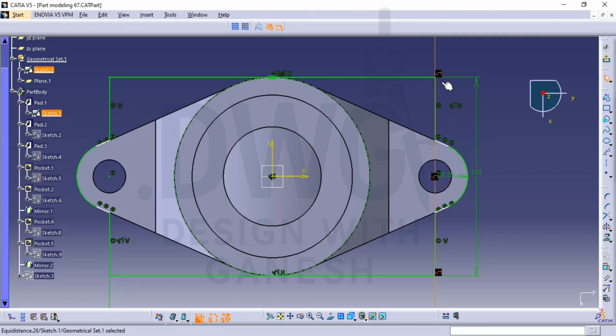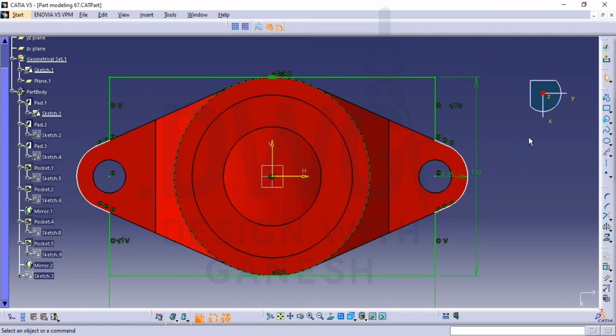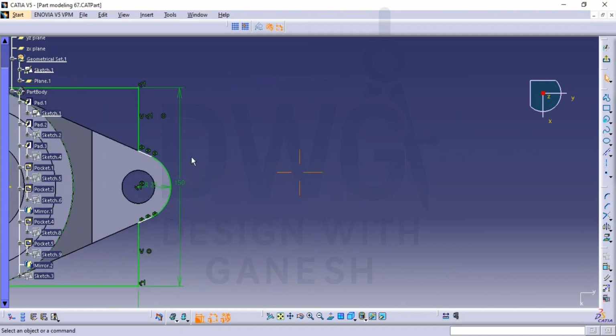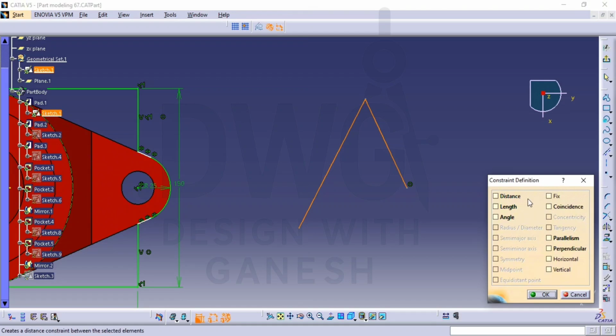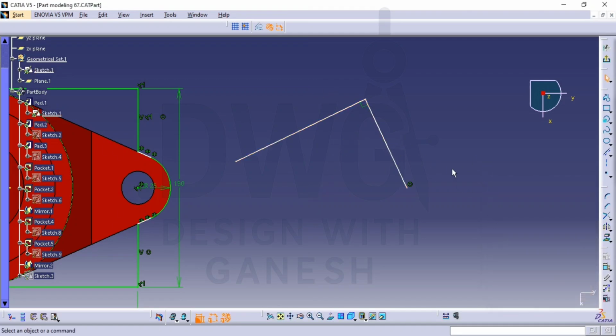So here there is no perpendicular relation. Let's say for example, let's make one sketch. There is no perpendicular relation between these two, and you need to define it. How can you do it? Select this, press and hold the control key and select both entities, and here you can see the constraint definition dialog box will be active. Click on that, and from there you can choose the relation that is possible between these two entities. I'm choosing the perpendicular relation. Click on OK. That's it.